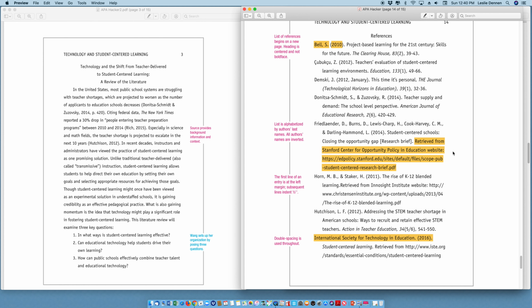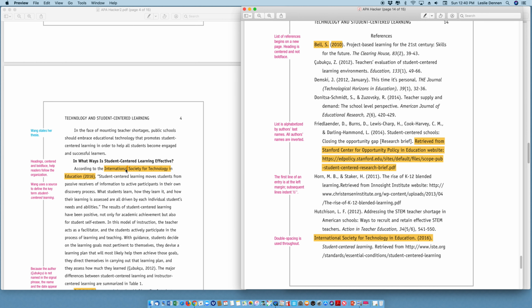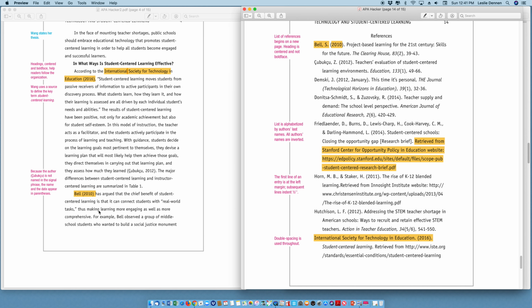Okay, going back to the body of the paper, the last thing I just want to mention is that when you cite in text, whether it's by an author or, as here, an organization as author, International Society for Technology, like I said before, always put the date of the study. This is really important, especially for science papers. And make sure that your references match your in-text citation.